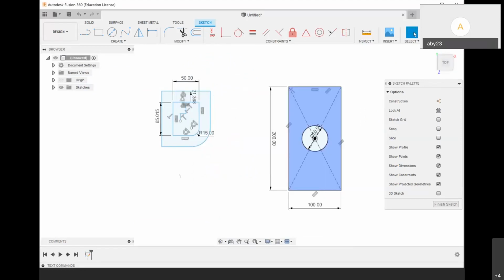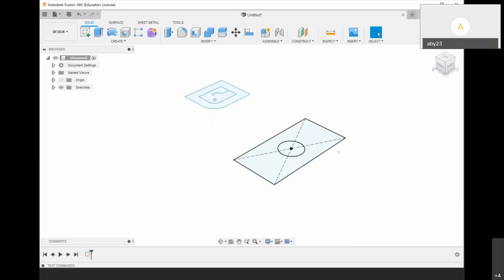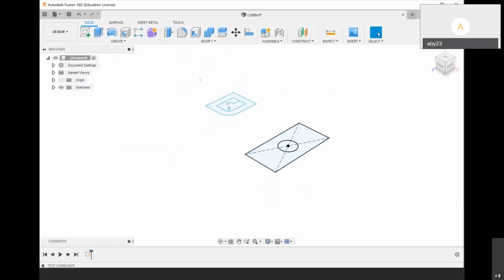After you finish a sketch, always click on finish sketch here, or you can use this tab here, then just finish sketch. Okay, so you can see your sketch here.